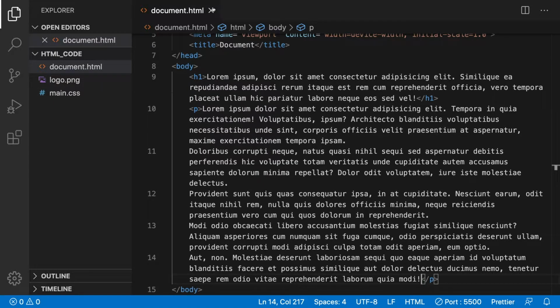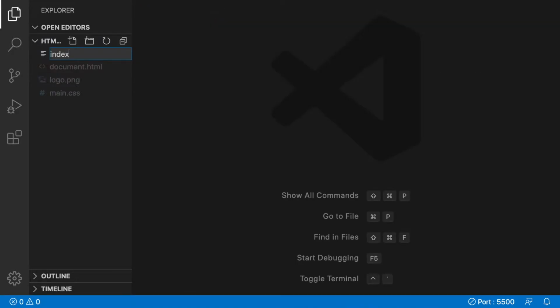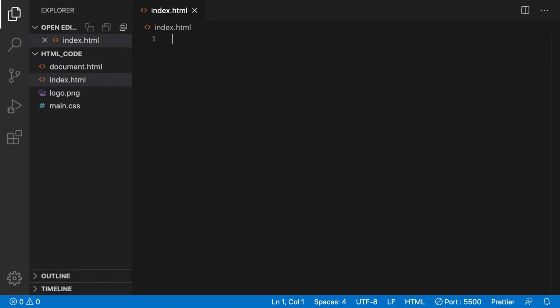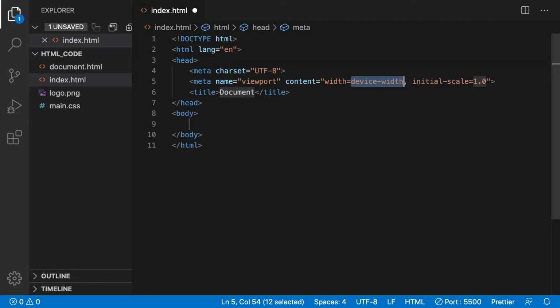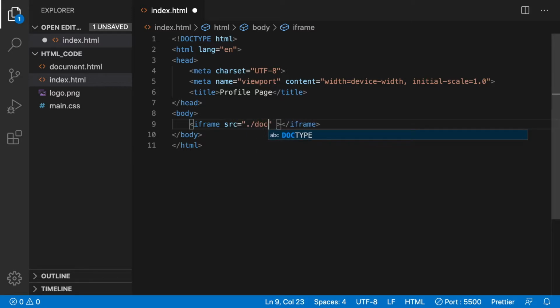Save the file. Now create a file named index.html. Then type an exclamation mark and press enter to make an HTML5 template. Change the title to the profile page, then use an iframe element with the src attribute ./document.html. HTML elements have attributes that are placed within the opening tag of the HTML element.